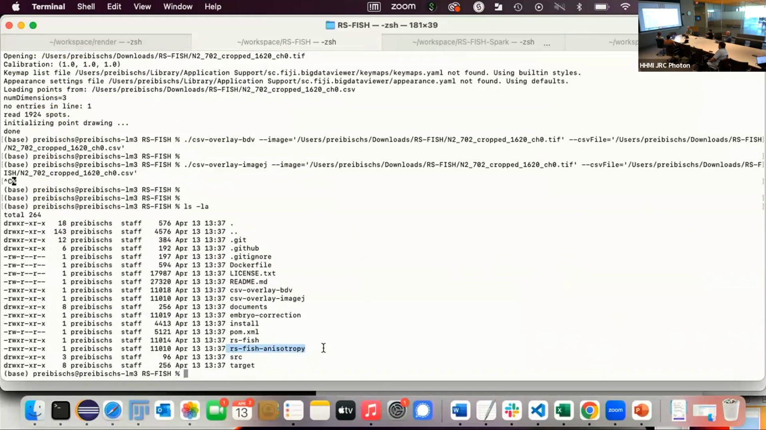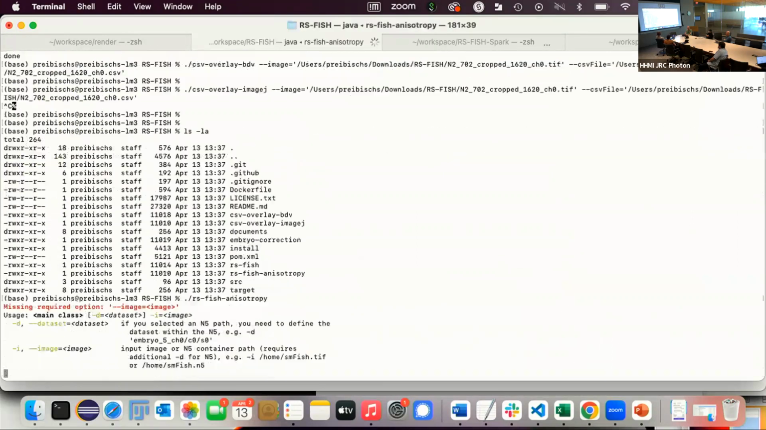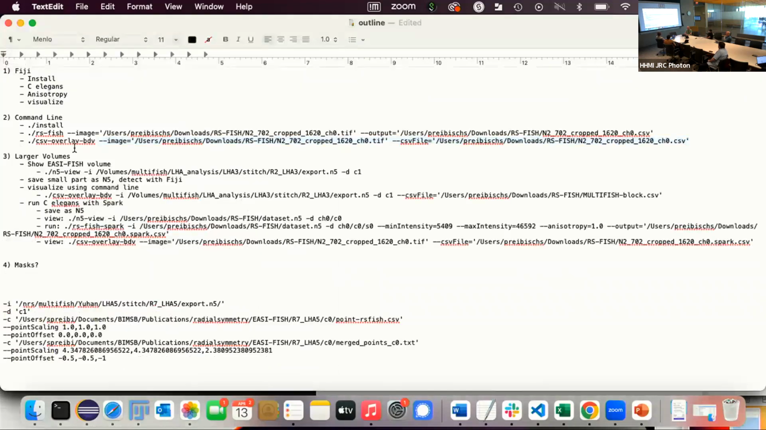I didn't go into this now, but you also have the anisotropy tool. Hope this works. Yeah, just give it an image. That's interactive, so it will pop up. You have to define, and then it will give you this back. So yeah, that's basically the same thing from the command line, right?